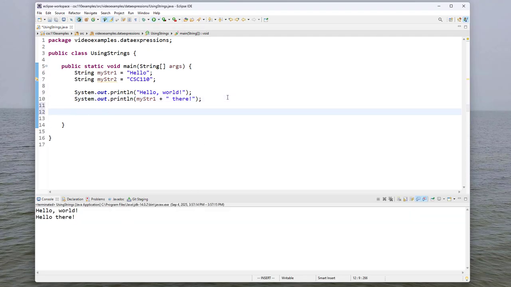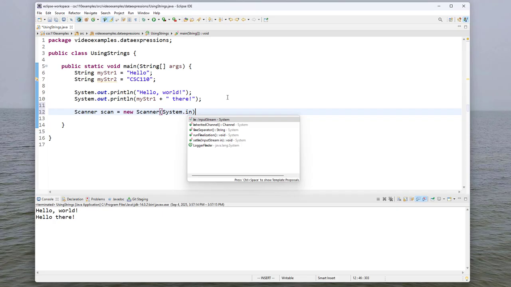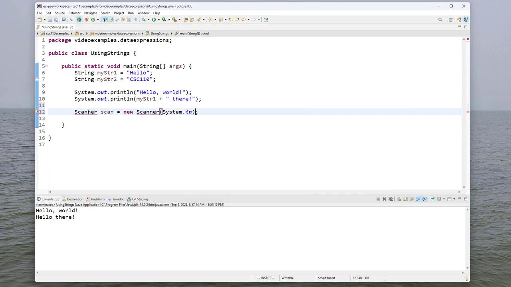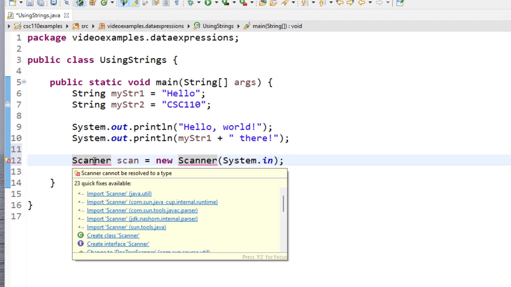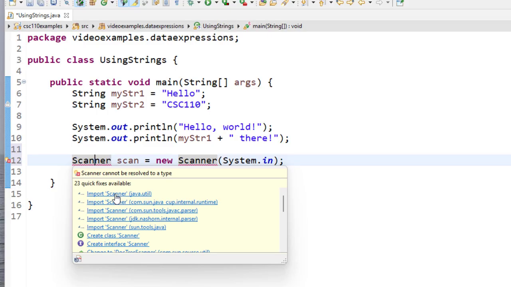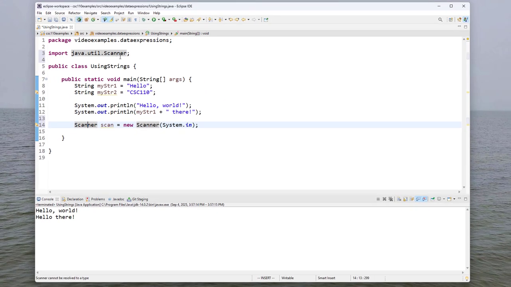One of the things that makes using computers powerful is we can ask the user for input. And the way we do that in Java is with a Scanner. And so this creates a new Scanner object that's going to read from the system input. But you'll notice I'm getting an error, and that's because I haven't imported Scanner yet. And so I'll ask Eclipse to do that for me. And you can see I get that import statement above.